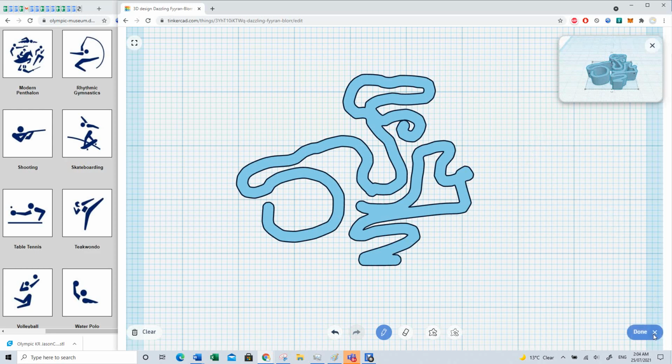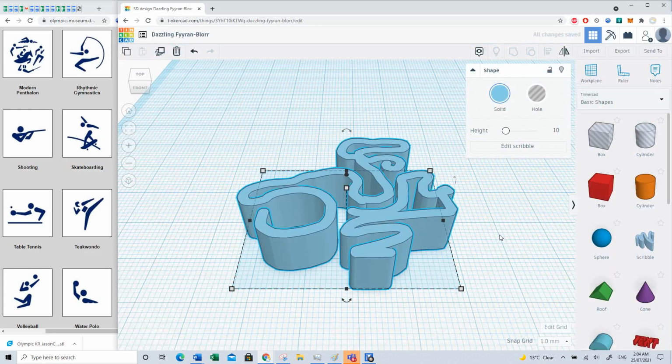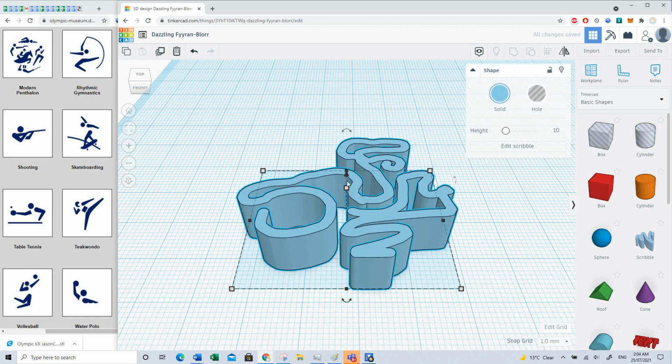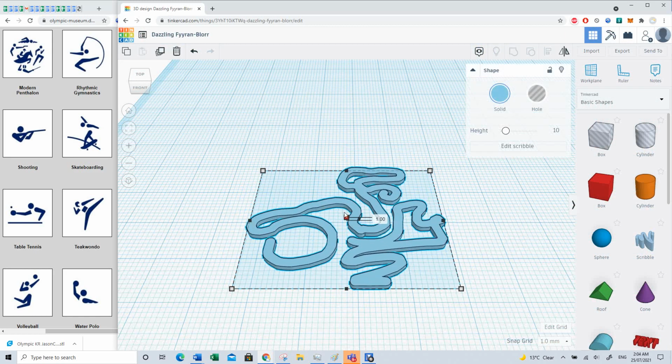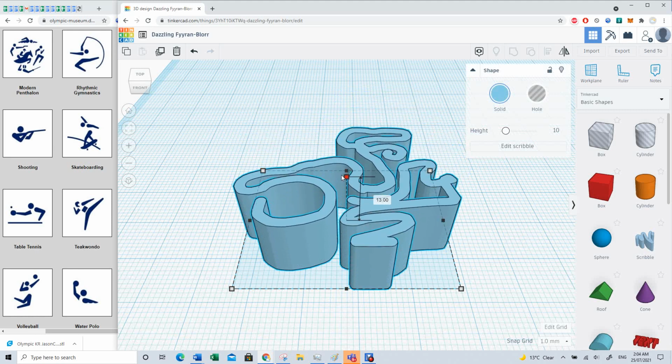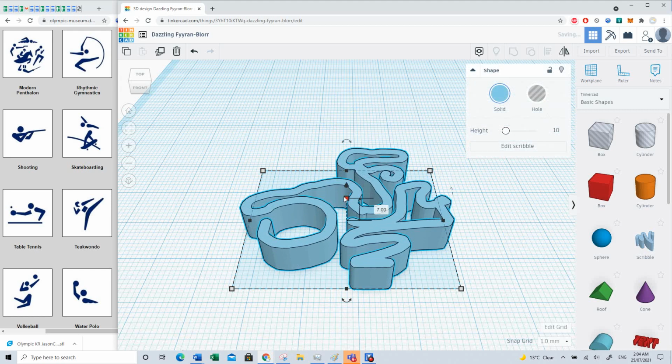So I'll click on done. I want to go back to my pane here. You see I've got these shapes and I can make them lower or higher. And you could literally 3D print that, which is pretty cool. But today we're going to try and replicate one of these symbols that you see I've got over on the left hand side of my screen. And I like skateboarding, so I thought I might do the skateboarding symbol.